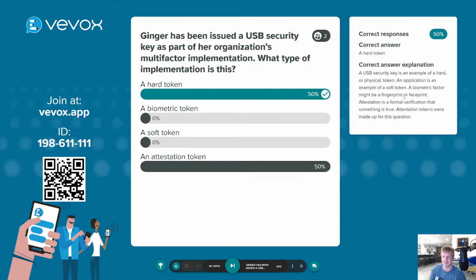Biometric would be typically a fingerprint or face identification. Technically, it is considered a token because you're using those data points on a fingerprint or face print as that token to verify. And then attestation is formal verification that something is true. That's actually a made-up answer. By providing a token, you are technically giving an attestation, but an attestation token is not an actual thing.